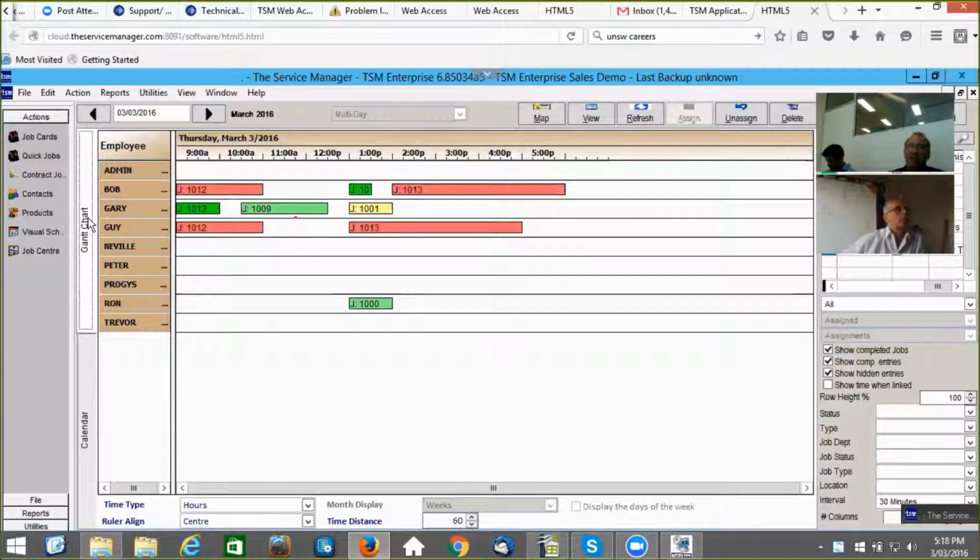Same as the visual scheduler, I can still drag things left and right. If I want to change the start time, I drag it to the left. If I want to change the finish time, I extend it to the right. If I want to move it to another person, I drag it up or drag it down to the relevant people. I can still drag and drop, use it exactly the same way as I use the visual scheduler, but the view is now much better suited to handling multiple people at one time.